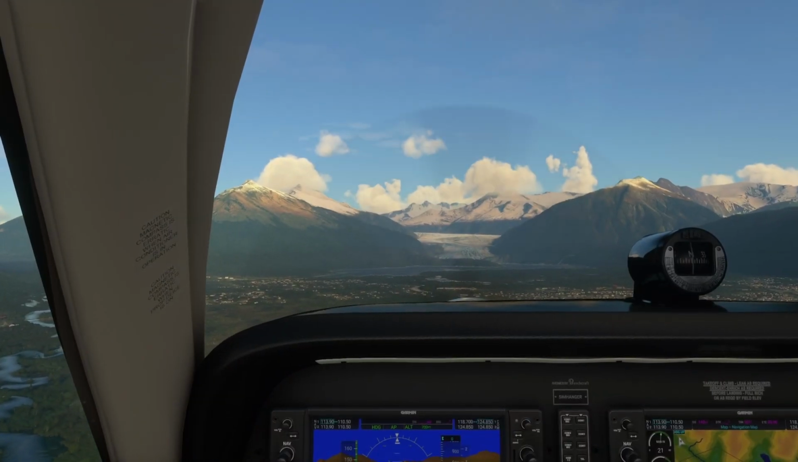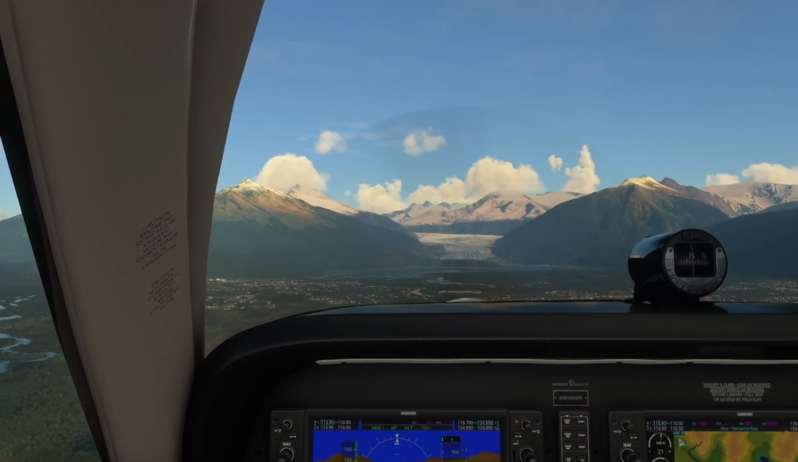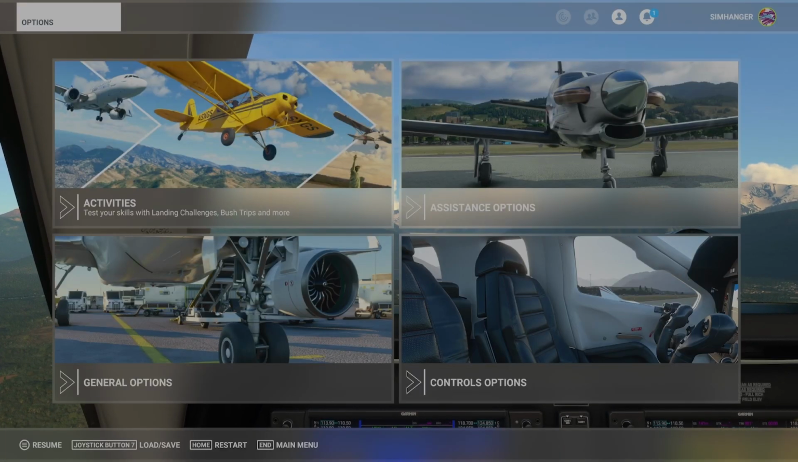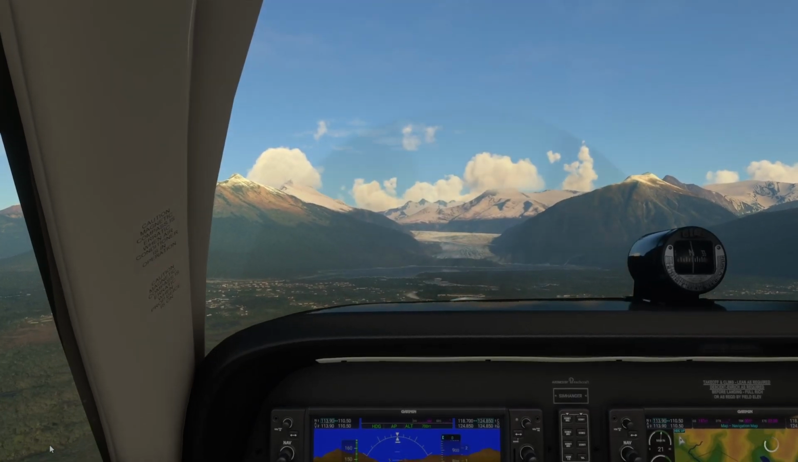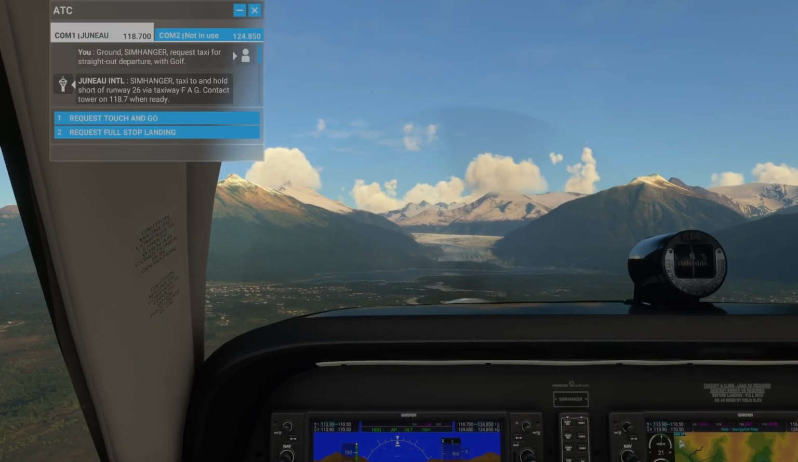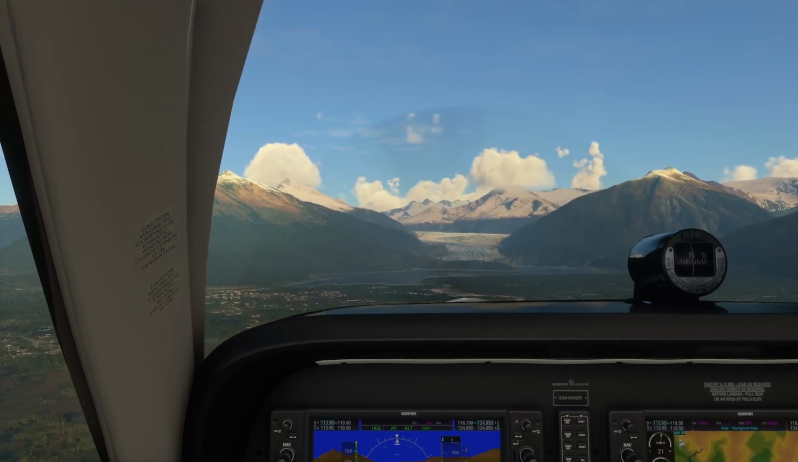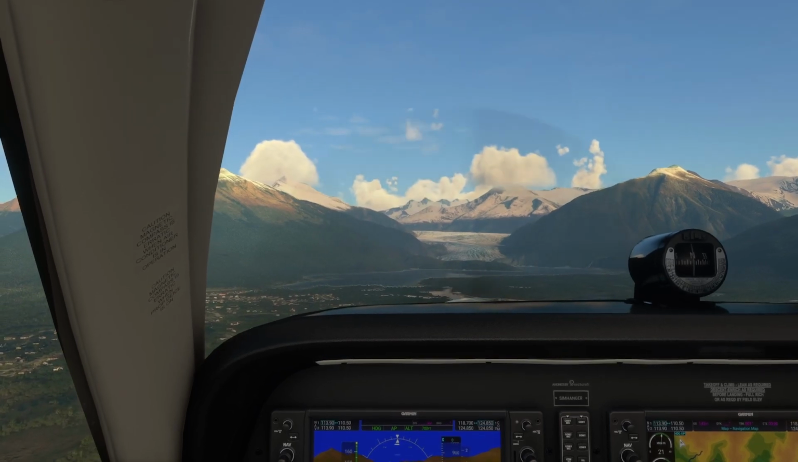Now that we're up on cruise, I can check the hamburger button on the joystick, and that should take me to the menus, which it does. That's fine. Now to push the pages button, and that brings up the ATC as expected. Press it again and it takes it away.